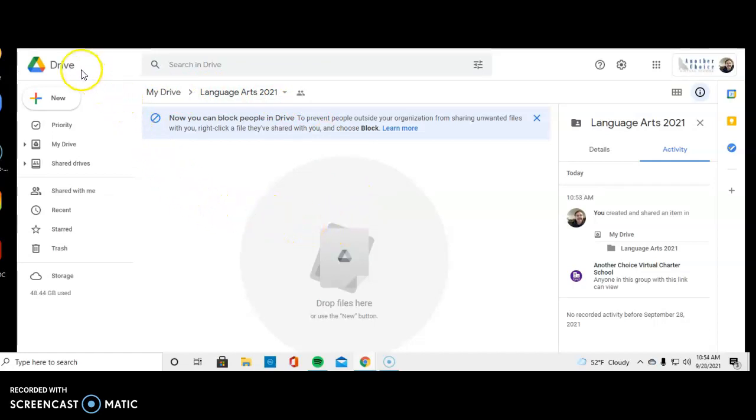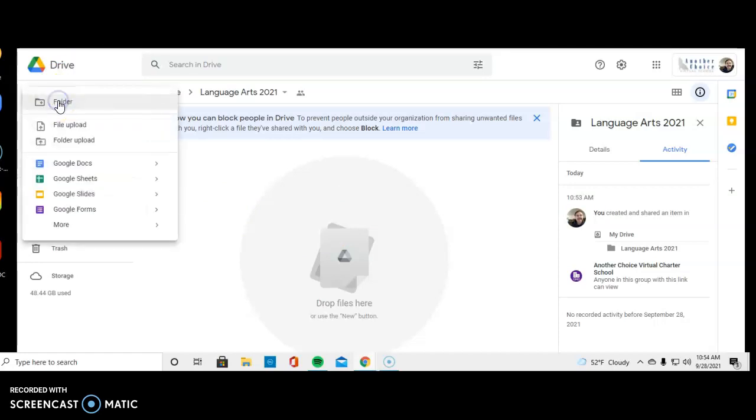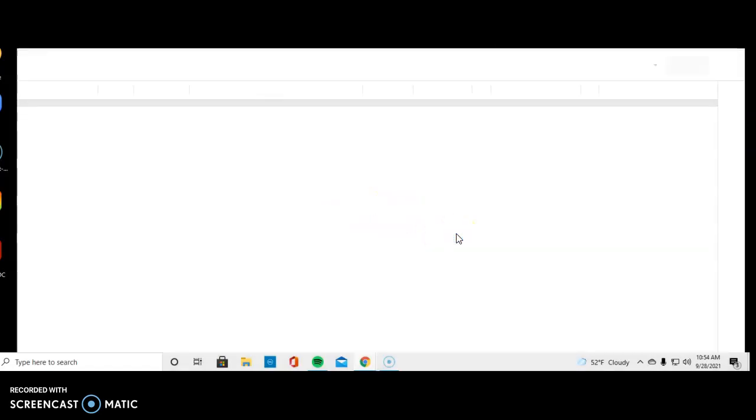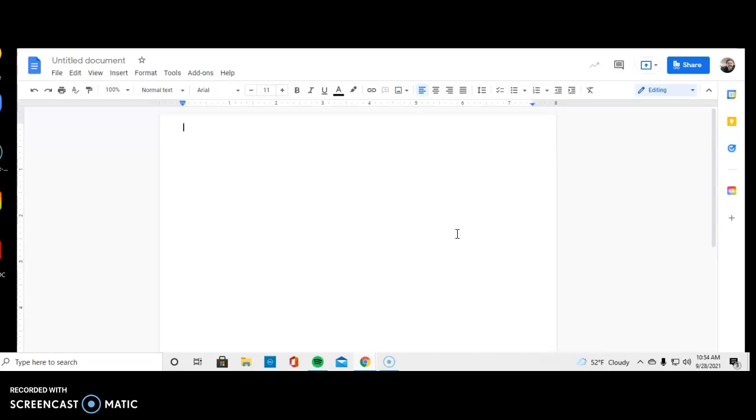What we're going to do is go over here, and we're going to create our first document by clicking on the New. When it does, we just come down and we say we want a Google Docs. Alright, it's going to ask you this question to create in a shared folder. Yes. And so we're going to click on this Create and Share button. Once we're inside, we could start typing in our assignment. This is the assignment example. I'm just going to call it that.